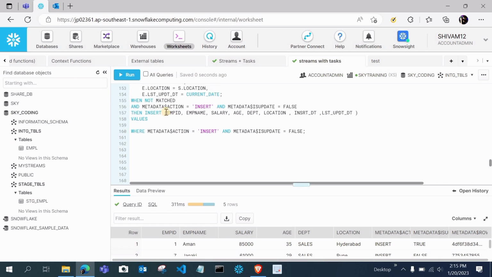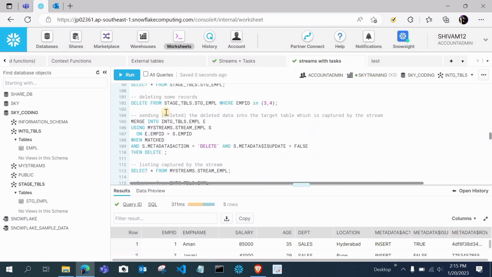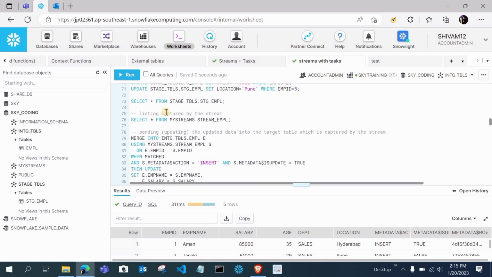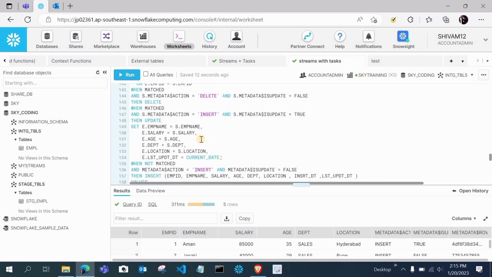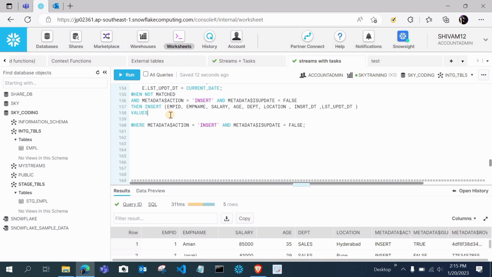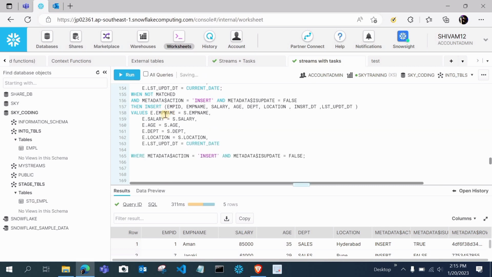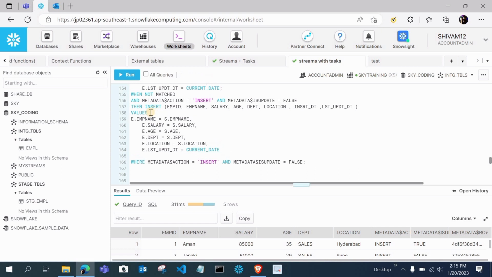Let me copy that thing from earlier. We have done that insertion earlier. Let me copy this thing and paste here. It will just insert all of the records. Values, and what are the values, s.empid, and let me give for the empid as well. We haven't given that empid.